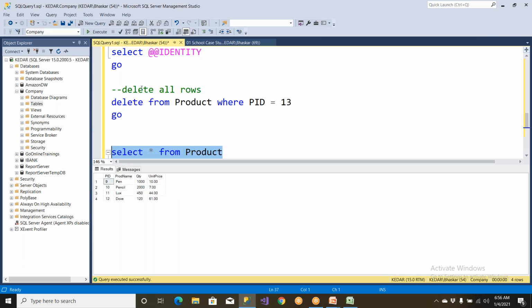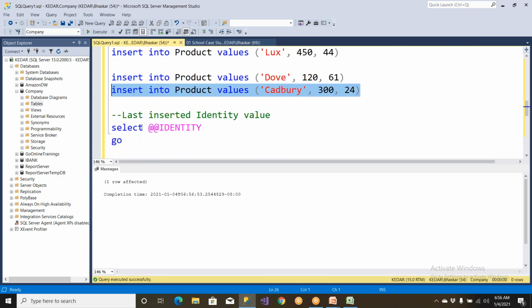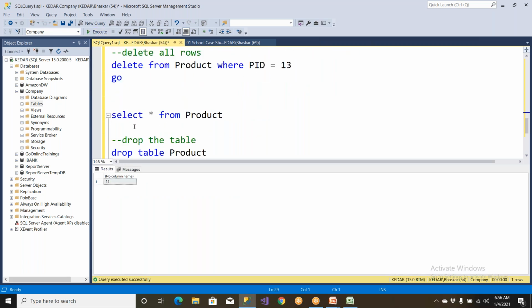So I'm able to see 12 rows. But if you see the select identity value, it is telling me the last value is 13, but that got deleted. Clear? Again, if you insert the same Cadbury chocolate again, what happens now? It is going to give you the last value as 14. So 12, 14, and 13 is missing.